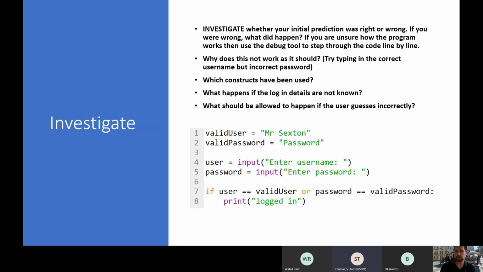Because of the Boolean in line 7. Excellent. Yeah, so that's what I'm looking for. Perfect. So obviously this will let them in if either the valid username is right or the password is right, and also if they are both right as well. Obviously we don't want that. We only want it to be if they get the username and the password correct.